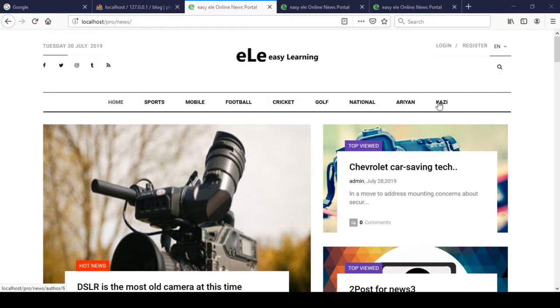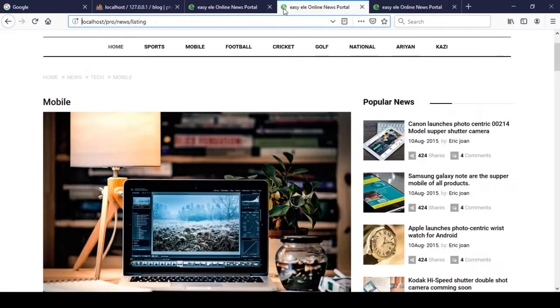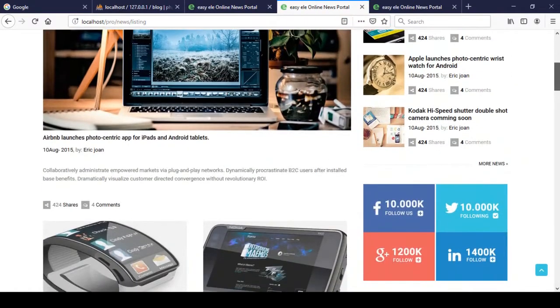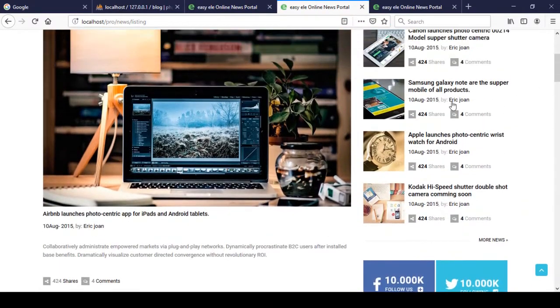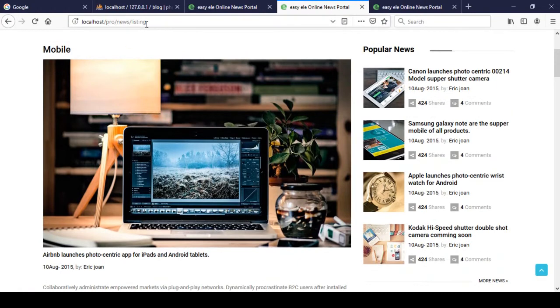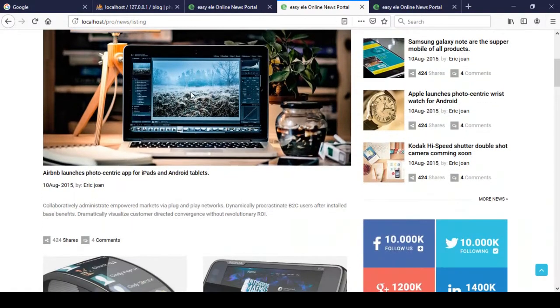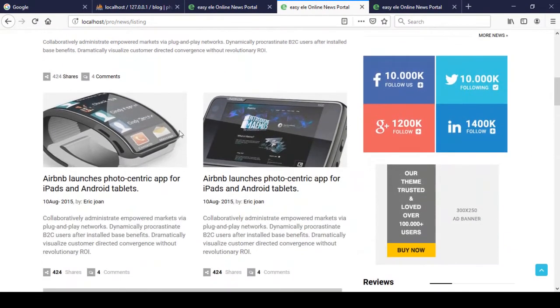So in this video, I want to show you that if you click on the mobile category, all the mobile category related posts will be visible on another page, that means our listing page. This page is designed as the category page. So all the category news will be visible here, in our listing page, in that way. First of all, one post will be visible, and the rest of the posts will be visible in that template way. Okay, so how can we do that work?